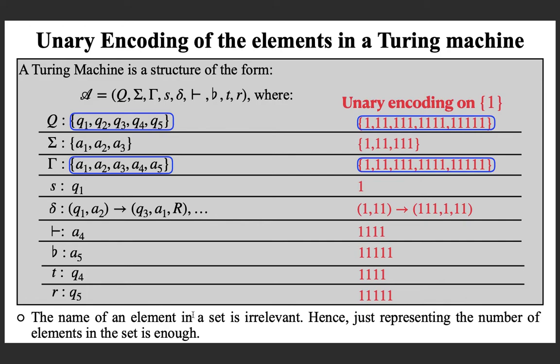If it is a state, it is Q1, and if it is an alphabet, it is A1. And that's it. So the state name is irrelevant, and hence to represent it, it is enough to just know the number of elements in the state set. If you know that it is 5, then you know that the states are going to be represented as 1, 11, 111, 1111, and 11111. That's it. No need to know the names of the states. Just the number of states is enough. Then you know that the unary encoding is this. This represents the first state, and a string of i ones represents the ith state. So the name is irrelevant.